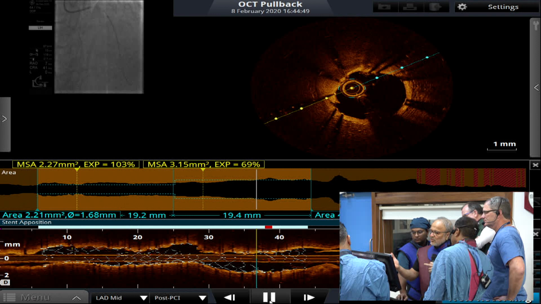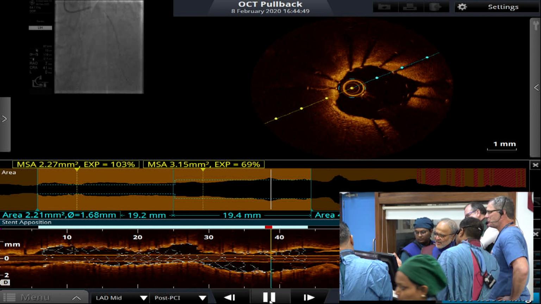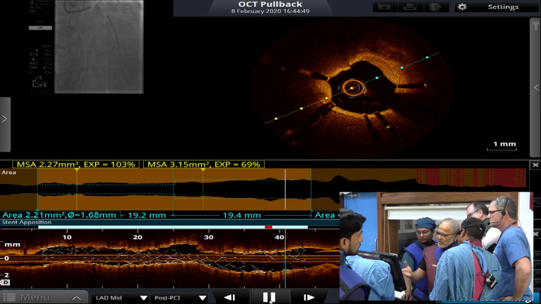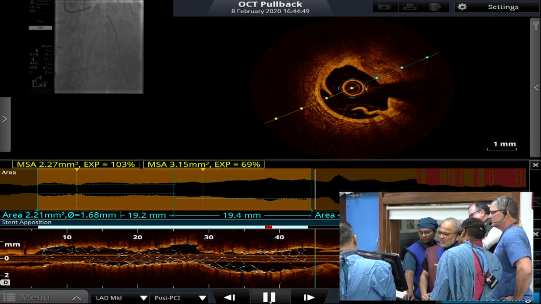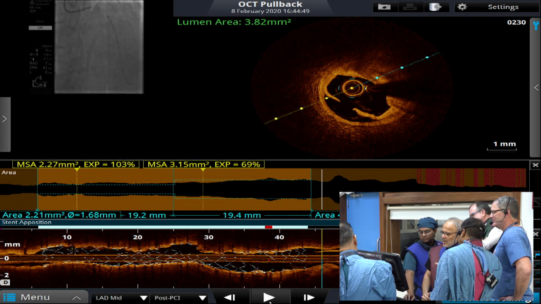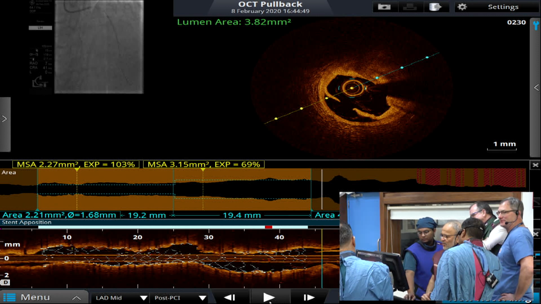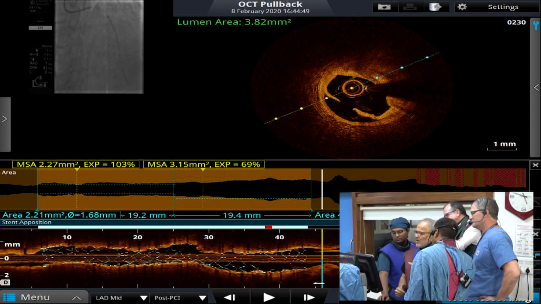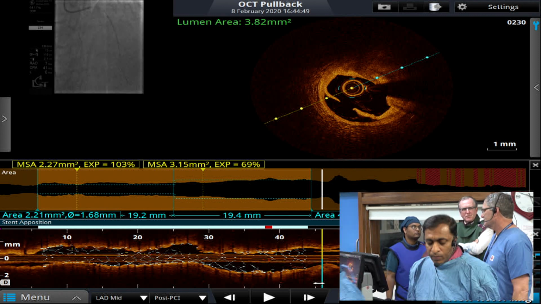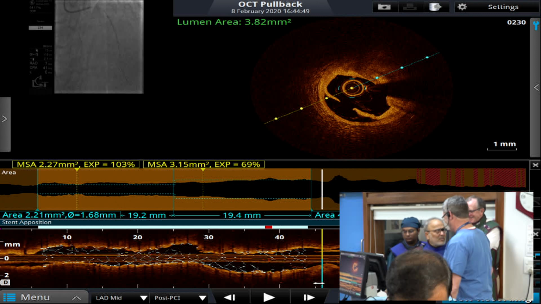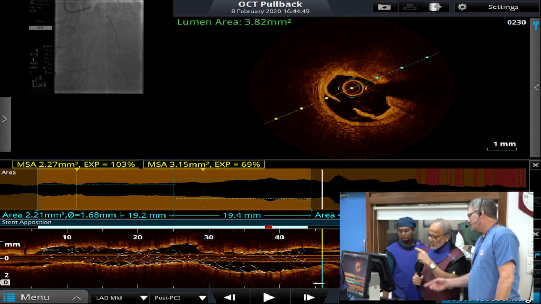Otherwise, I tell you, pretty good. Despite calcium, it's a pretty round circular lumen. Here's our big dissection. That's 60 degrees. I think we need to fix it. We've got to stent that. Yeah, definitely, we need to fix it. Now, no problem. Absolutely, no problem. Do you want to measure how long I need it?